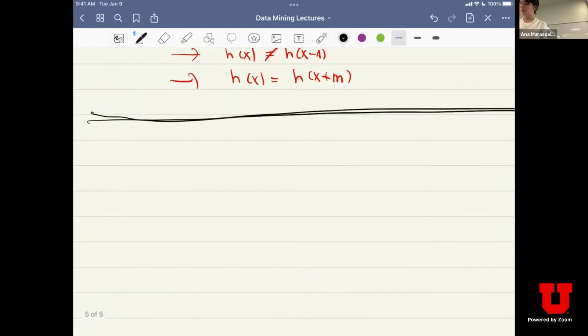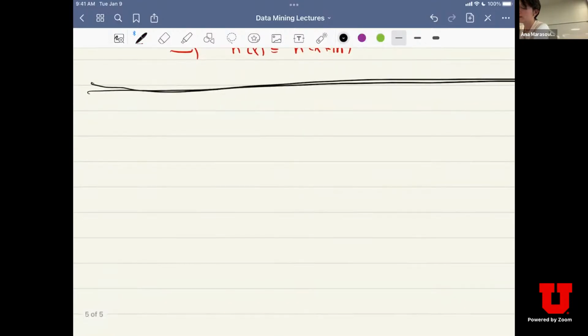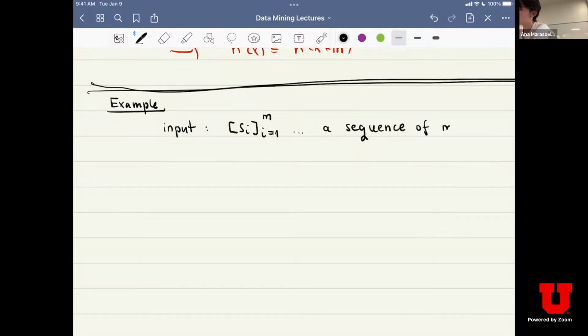Okay, let's move forward. I think the stuff that's coming up is slightly more interesting. So we are going to work with a concrete example here. We are going to have as an input a sequence of m distinct strings. This is how I will denote a sequence of strings: I will use the same brackets, but with a subscript and superscript. So this is a sequence of m distinct strings, so s_i is different from s_j.